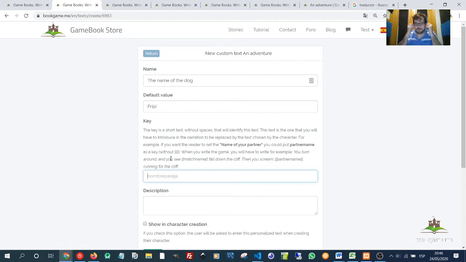Okay, the key is very important, I'm going to explain. When you are defining a custom text in order to put this custom text in some place in the middle of the text that the reader reads, for example, you find a beautiful dog and you decide to call this dog Freepy or whatever. The thing is, you have to set some clue that you are going to put in a specific way in the text. The best way to see that is with an example.